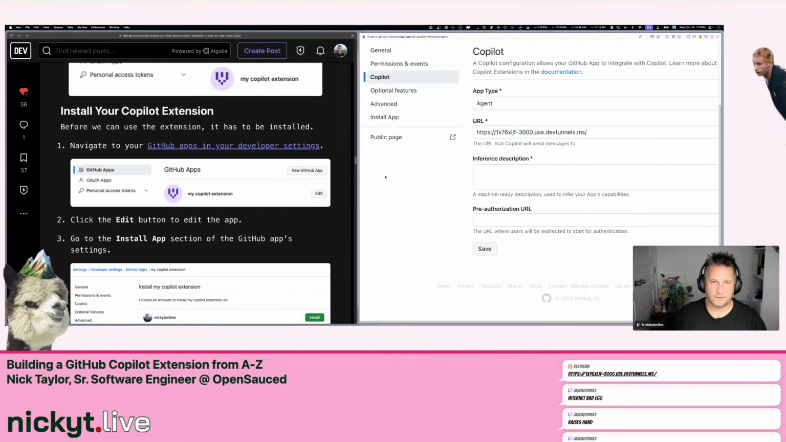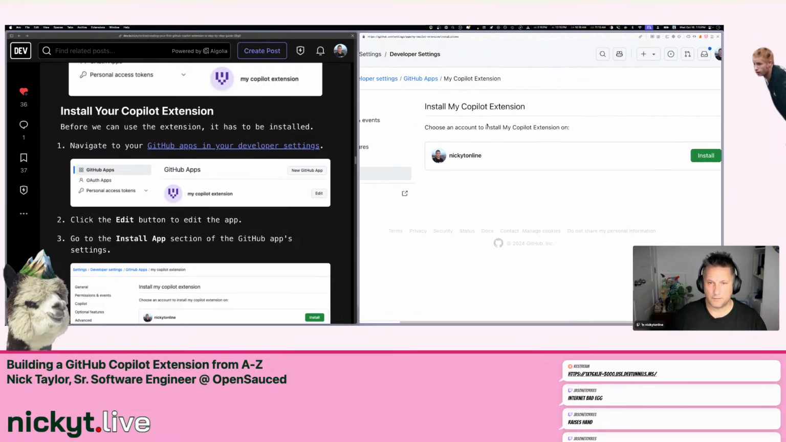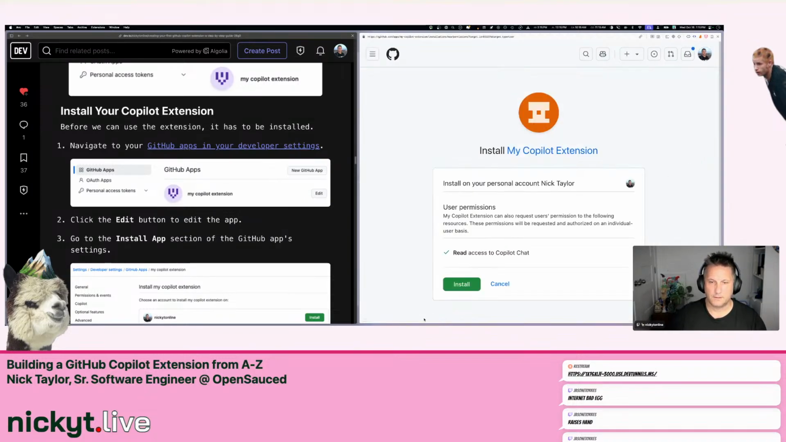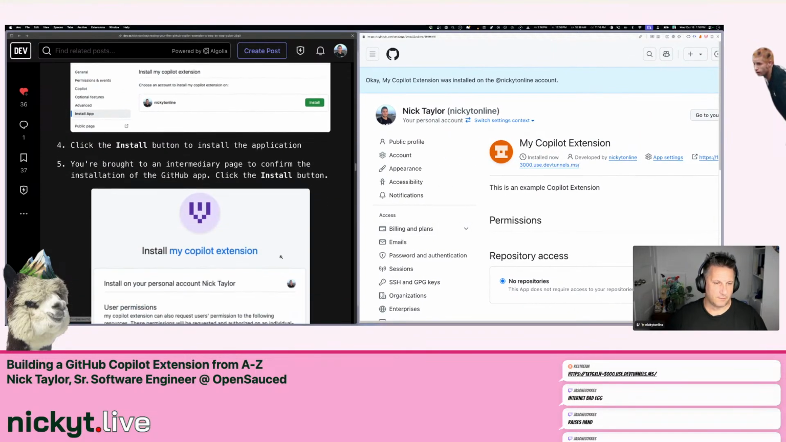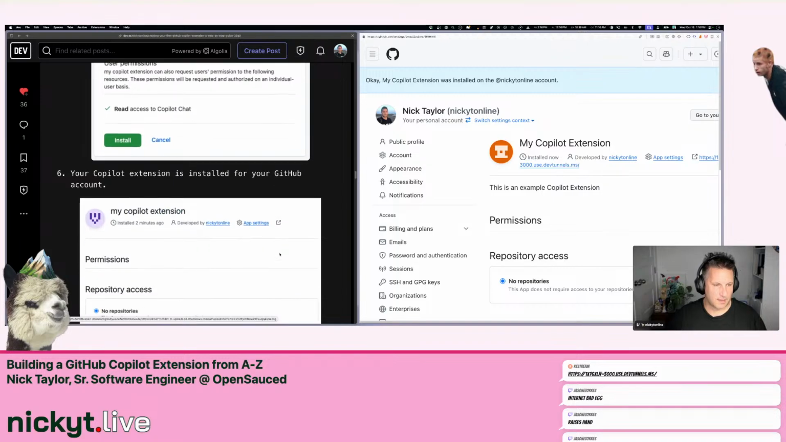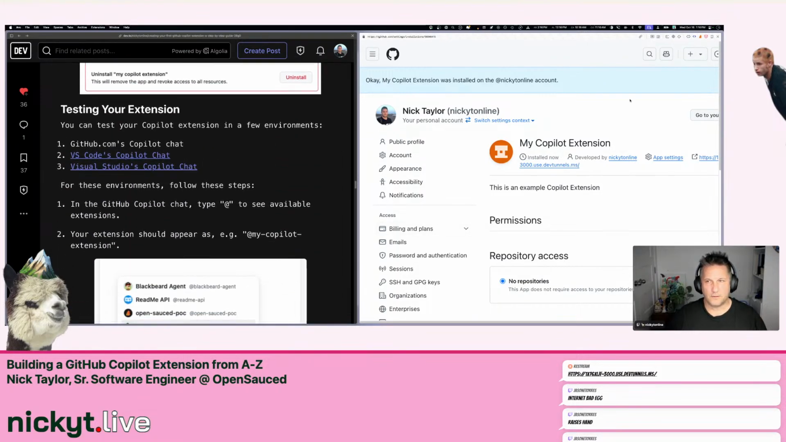So next we need to install the extension. We're going to go to install app and I'm going to install the My Copilot extension GitHub app. I'm saying install, and it tells you what permissions you have. It's always important to look at what permissions you have because sometimes you might just say, nope, not installing that because it's accessing all these things. Okay, so I have it installed now. We're all good, so let's go ahead and test it.